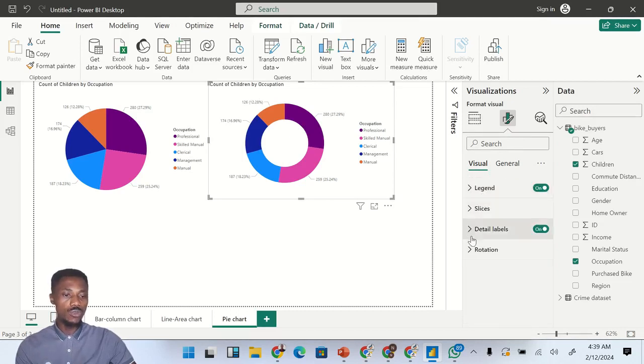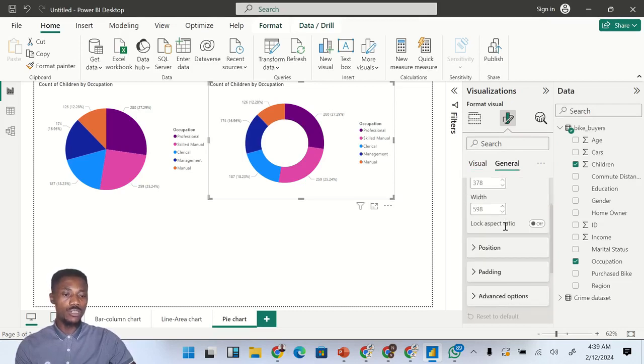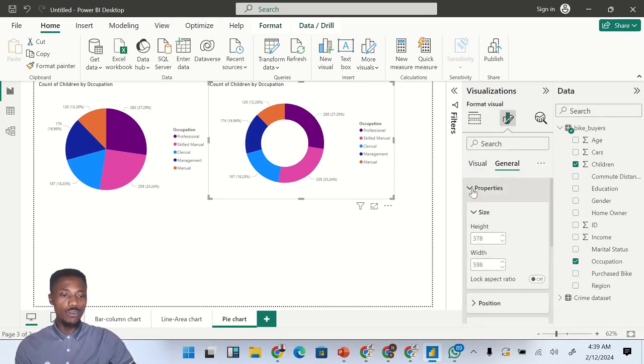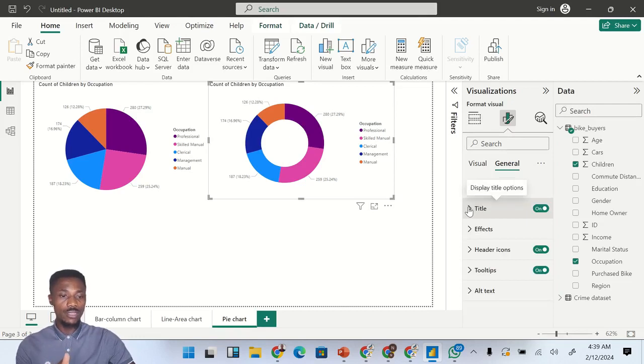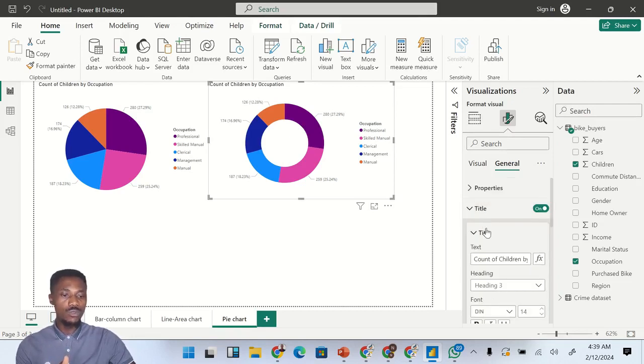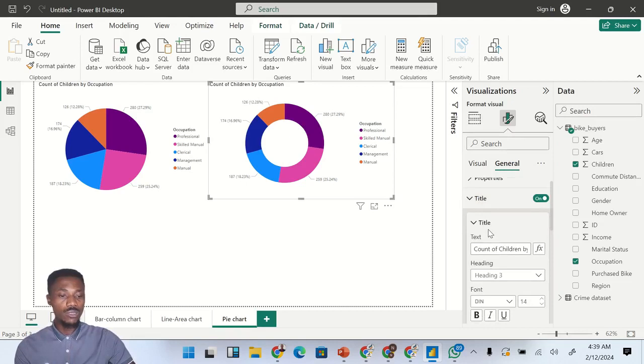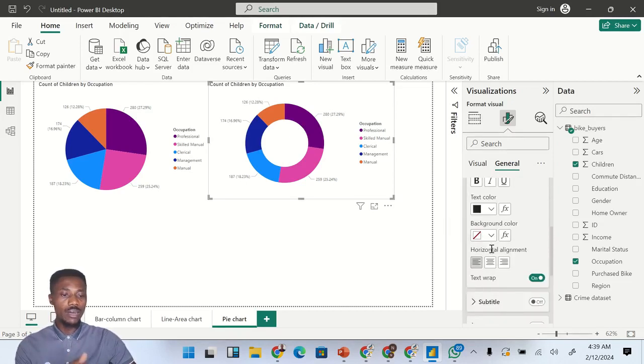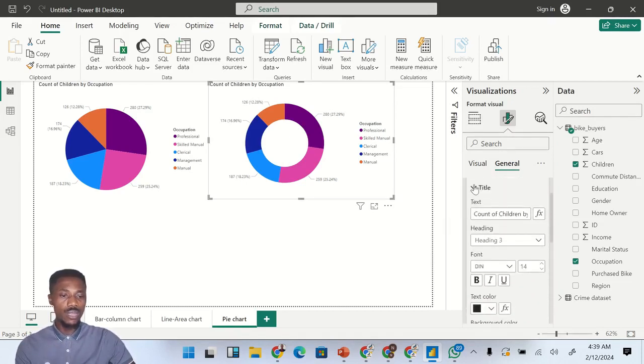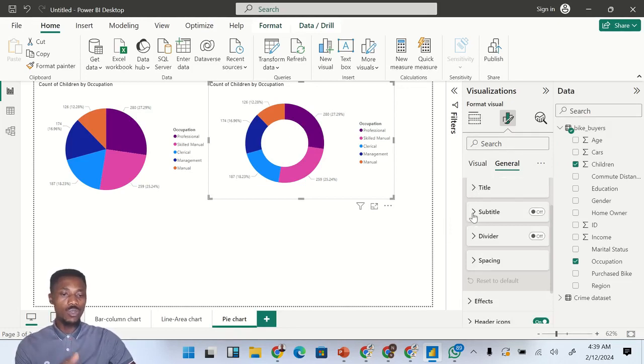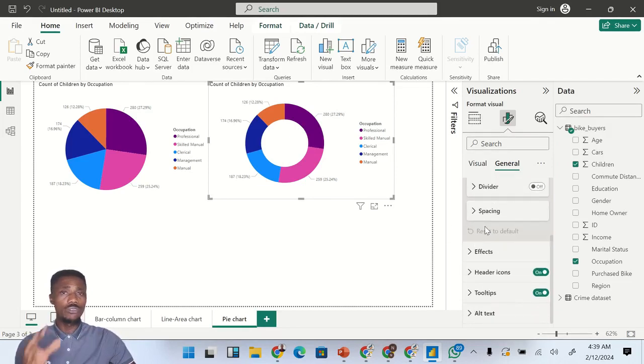Then you can come into General and change different properties here. You choose the height and the width of your visualization. You can also give it a title or change the title. We've seen how to work with titles in the previous video. Choose the background and do all of those under the title section. You can also work with the subtitle and turn it on or off. Right now it's off. You can do a lot of cool formatting on your chart. So this is how to create a pie chart and a donut chart here in Power BI.